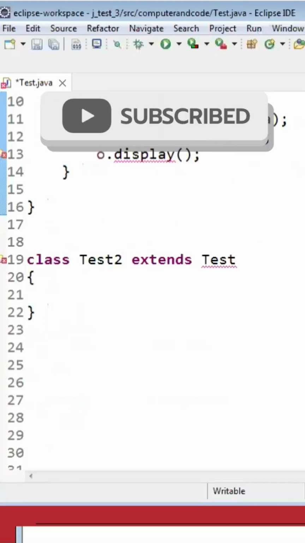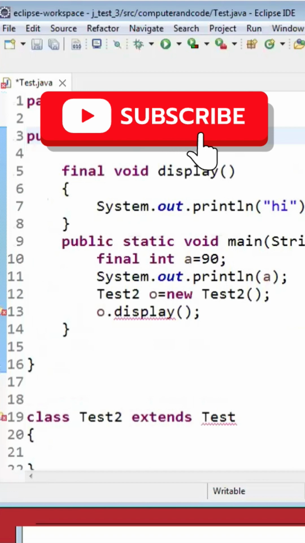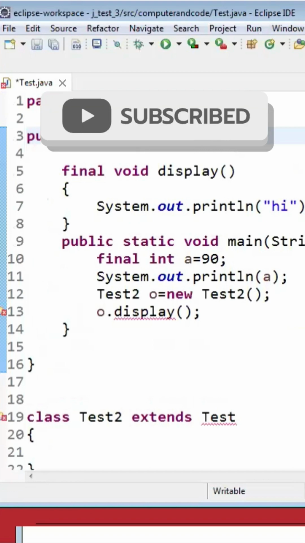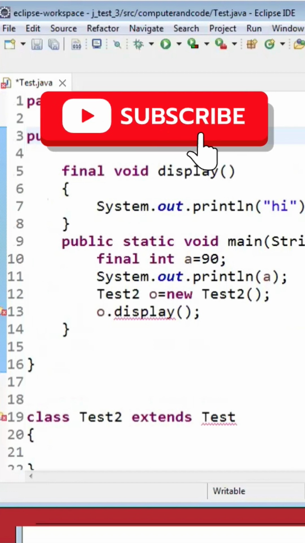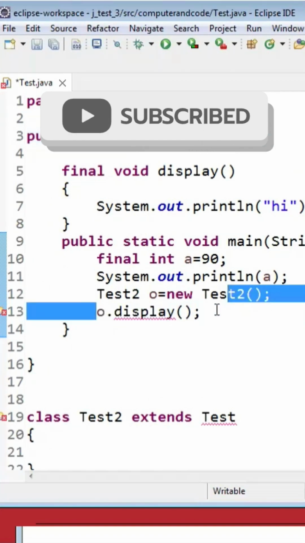So this way, whenever we use the final keyword with a variable, class, or method, it makes its definition fixed, which cannot be modified by other classes or users.